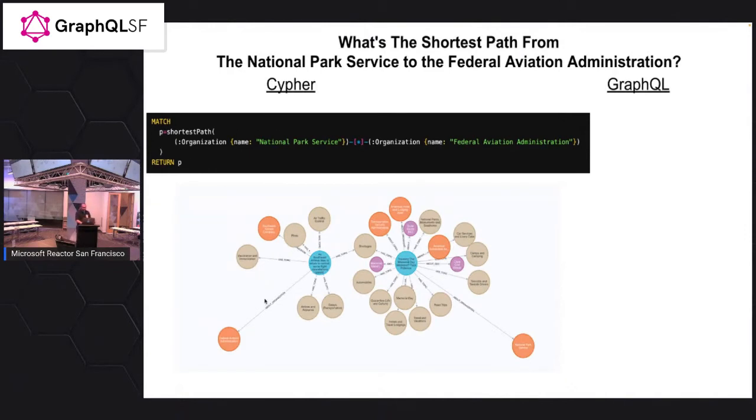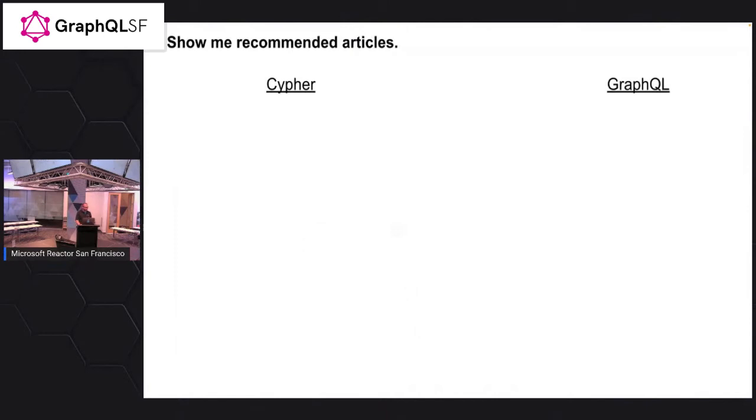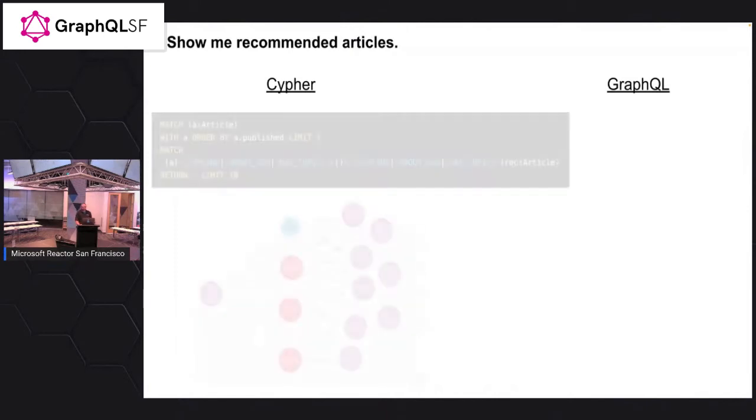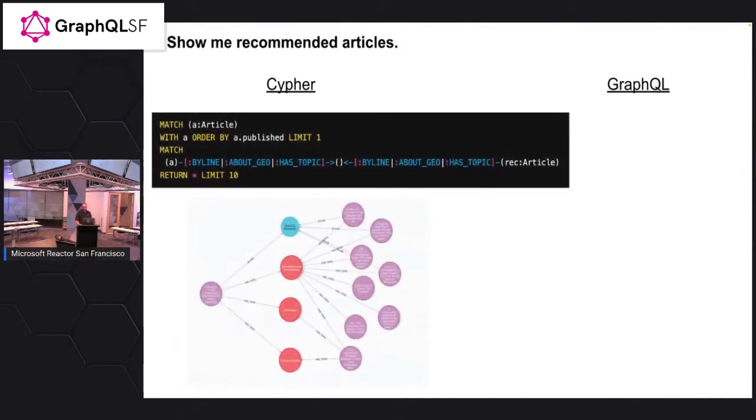And we can see here that this node on the left is the FAA, the one on the right is the National Park Service, and they're connected through this topic of shortages. There's a couple of articles about how both of these organizations are short-staffed and so on. GraphQL doesn't really have this concept of shortest path. We would, of course, build this functionality and expose it through a GraphQL API, but it's not something that's built in.